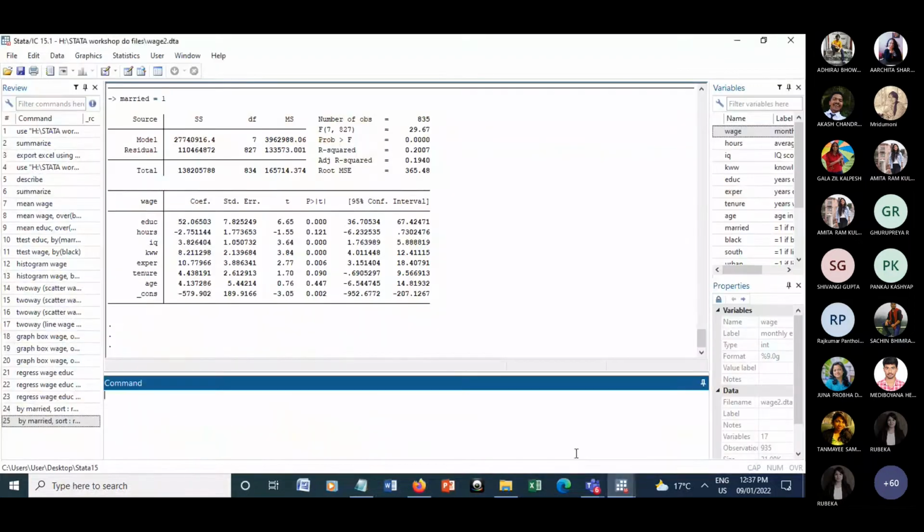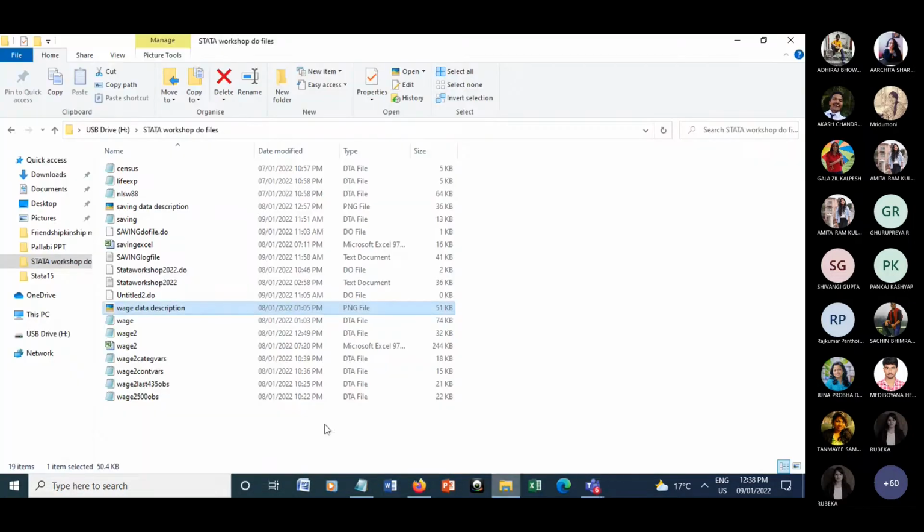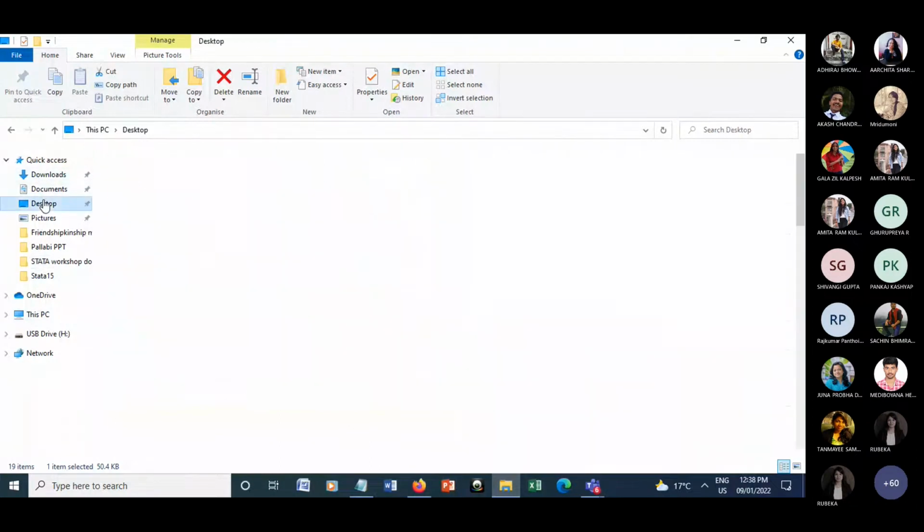Now this is how you do the simple operations. Now sometimes you might want to join two data sets. You have two different data sets and you want to join them. There are two different ways of doing it. I'll show you. Let me close this data for the time being. I will again open STATA for you. Go to desktop, STATA data.